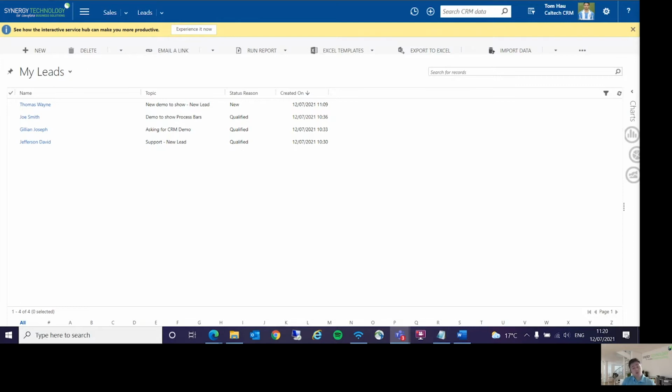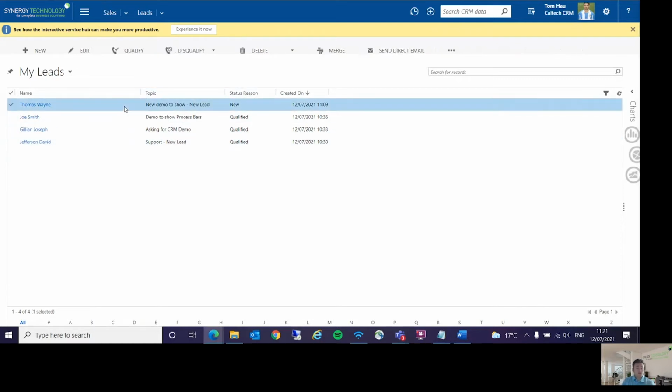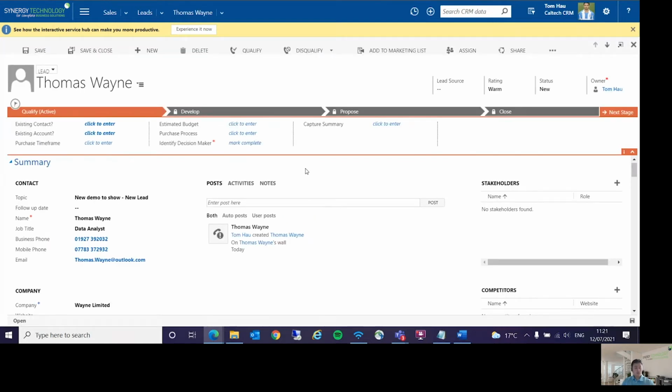So in the normal out-of-the-box CRM system, a process bar is connected to the lead to opportunity process. In this system, I have created 4 different leads. As you can see, 3 are qualified already into opportunities, while 1 has a status reason of new. So I'm going to access this lead. In this lead itself, I filled in very basic information, just the name of the lead, Thomas Wayne, the job title, the phone numbers, etc.